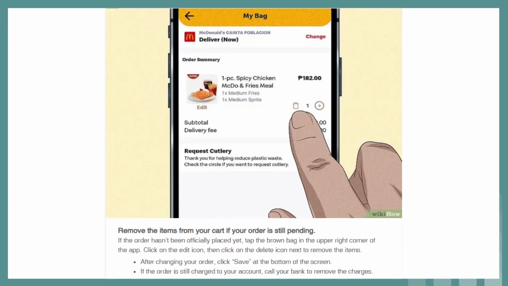Remove the items from your cart if your order is still pending. If the order hasn't been officially placed yet, tap the brown bag in the upper right corner of the app. Click on the edit icon, then click on the delete icon next to the items to remove them.